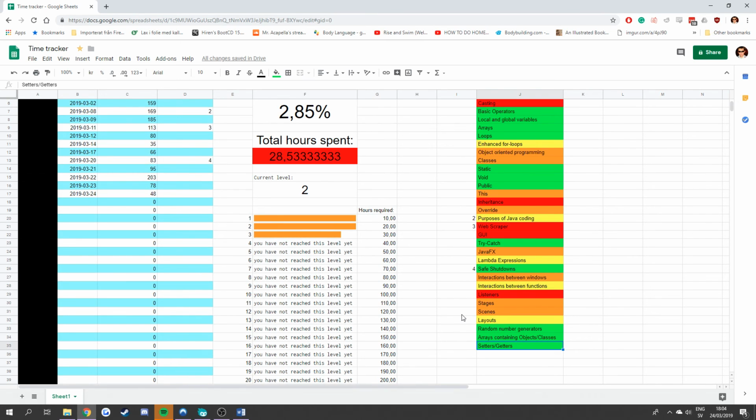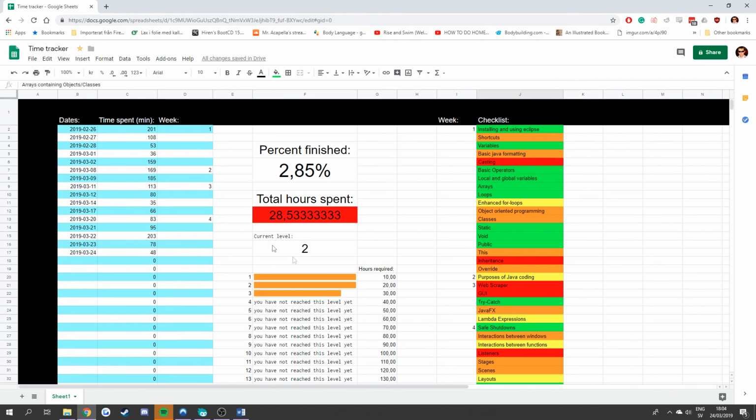If there is one thing I would like to talk about in this week, what I've learned, it's the setters and getters and the arrays containing objects and classes, because that's what I spent most time on. I ran into some trouble, not with the setters and getters, but the array containing objects and classes. And as I showed you earlier, it took me a while to figure out how I'm supposed to work with the arrays containing the classes. But other than that, I think this is pretty straightforward.